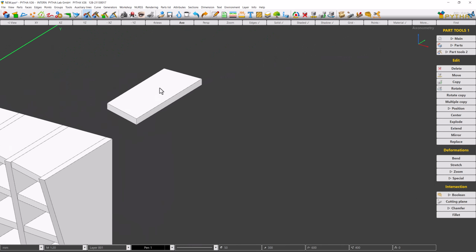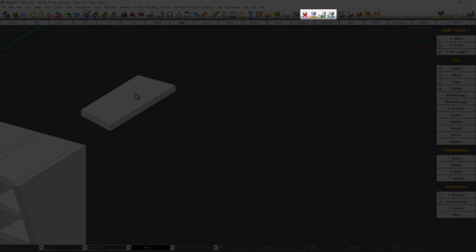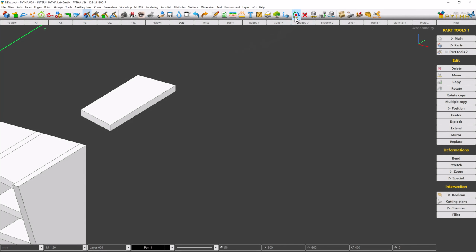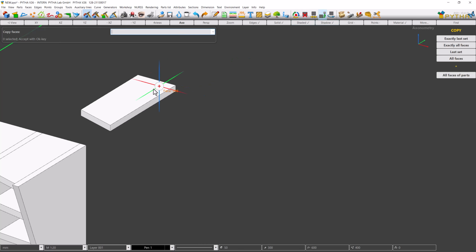At the moment, the four icons each show a block. This symbolizes that parts are being edited. With the toggle switch here at the front, you can switch the editing mode from parts to faces, edges, points, and texts. Depending on the selection, the icons change their image and indicate which type of element is being edited.